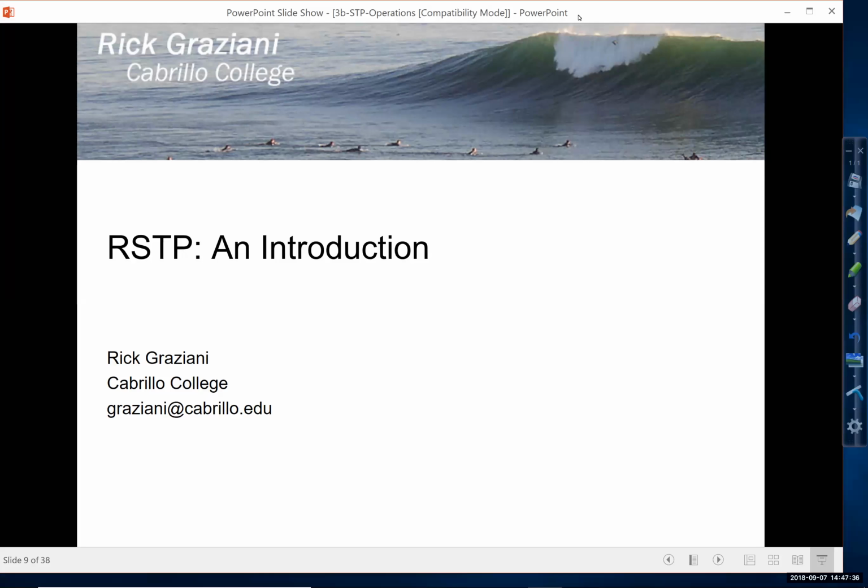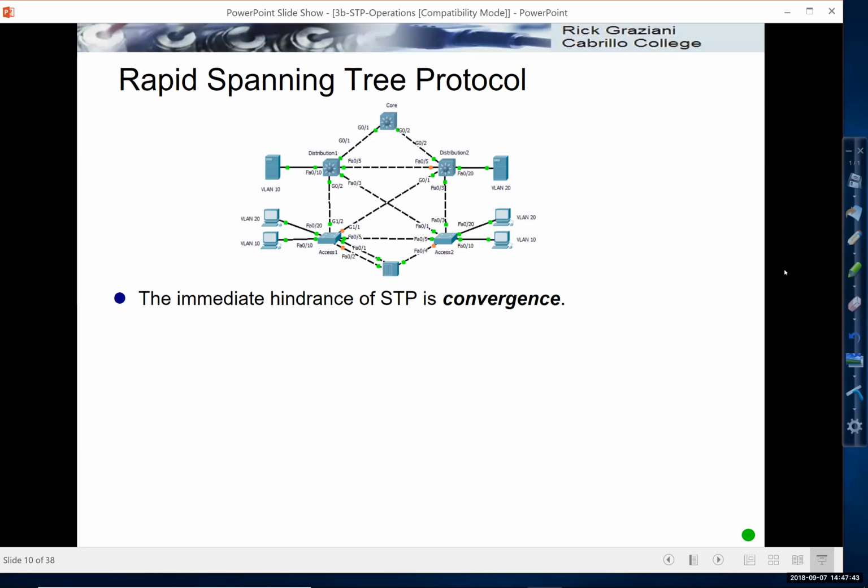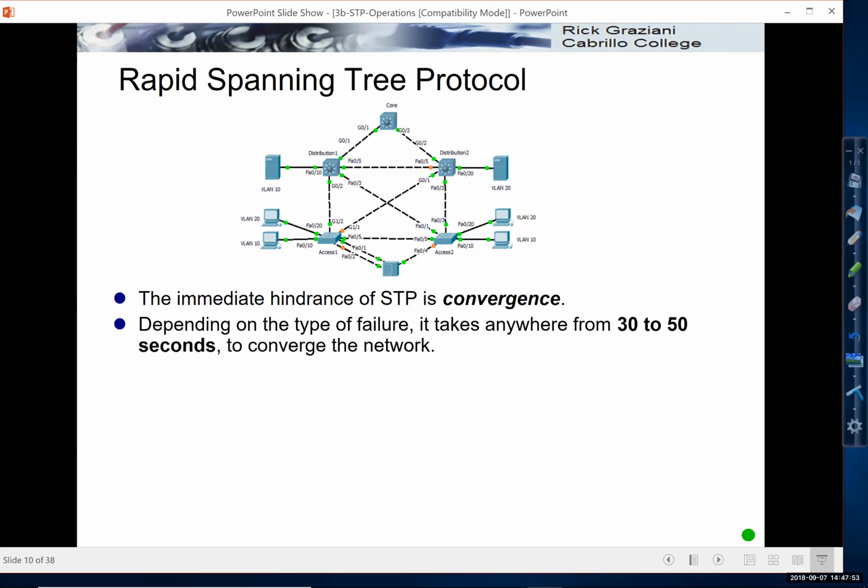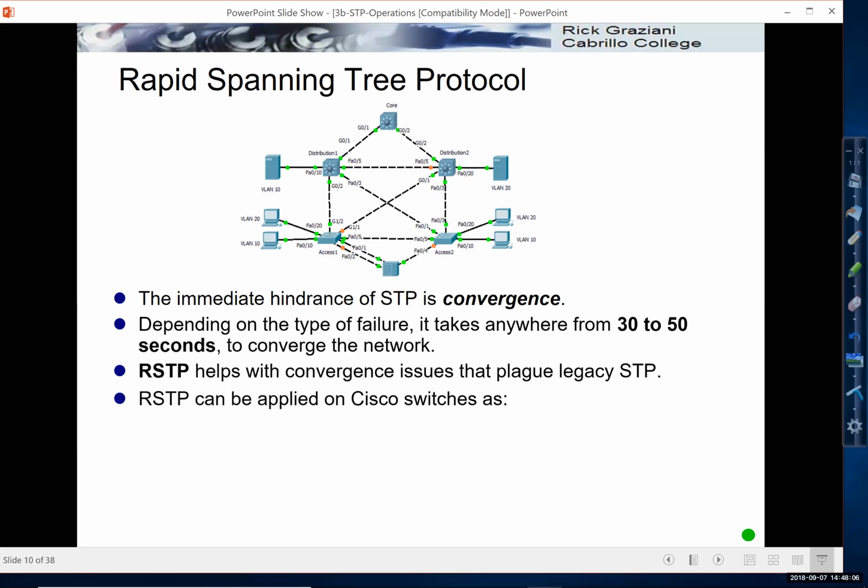Hi, in this video, I'm going to introduce RSTP, Rapid Spanning Tree Protocol. As we talked about in a previous video, one of the disadvantages of traditional spanning tree is convergence. As we saw with those timers, it can take anywhere from 30 to 50 seconds for the network to converge. Rapid spanning tree helps with this convergence that tends to plague STP.